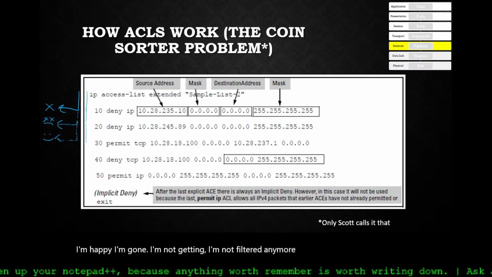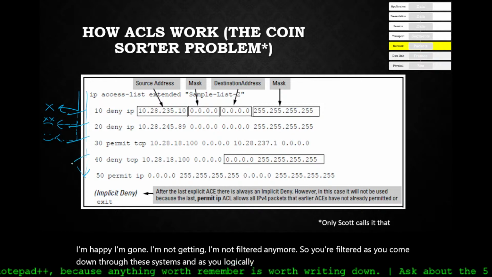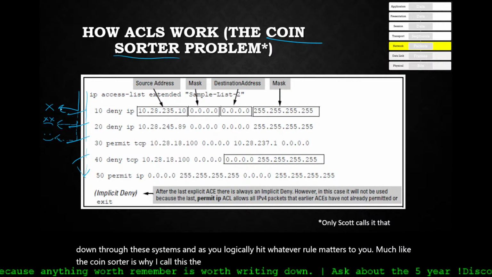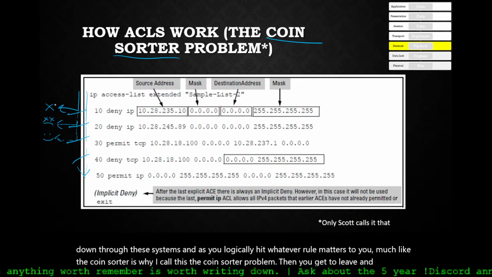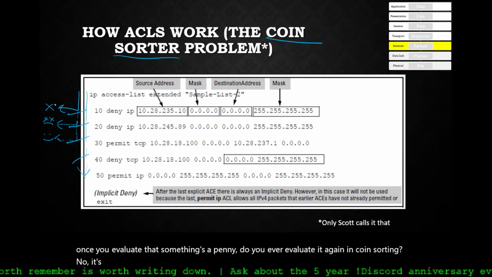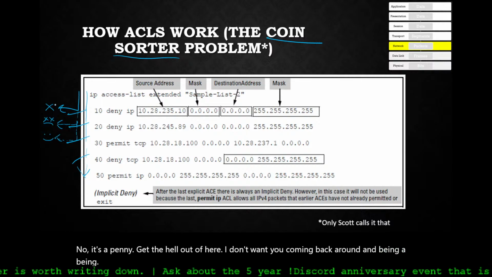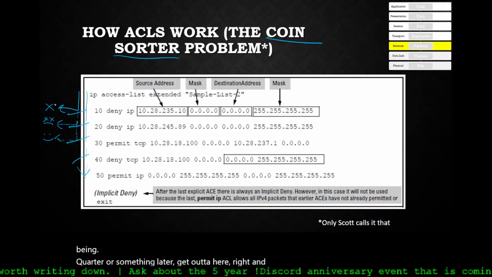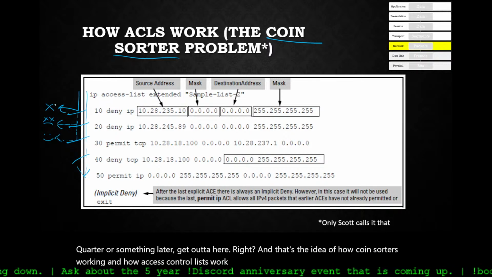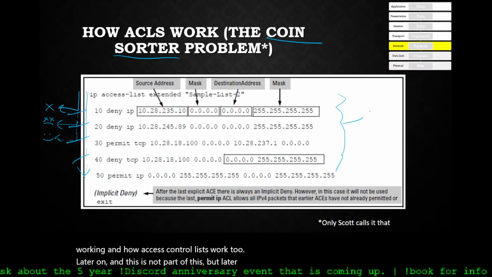So you're filtered as you come down through these systems, and as you logically hit whatever rule matters to you, much like the coin sorter, this is why I call this the coin sorter problem, then you get to leave. Because once you evaluate that something's a penny, do you ever evaluate it again in coin sorting? No. It's a penny. Get out of here. I don't want you coming back around and being a quarter or something later. Right? And that's the idea of how coin sorters work, and how access control lists work too. Later on, and this is not part of this, there's optimization.